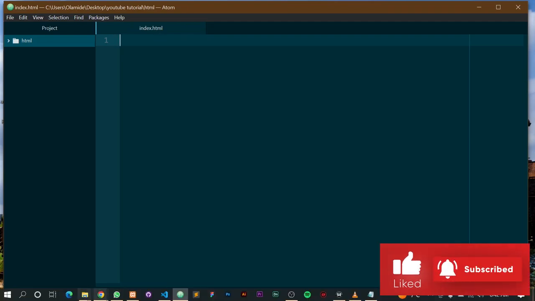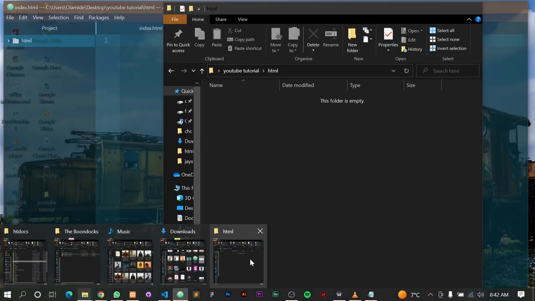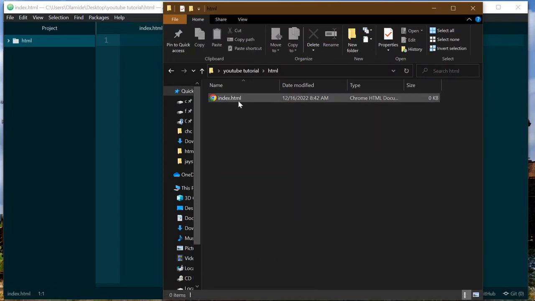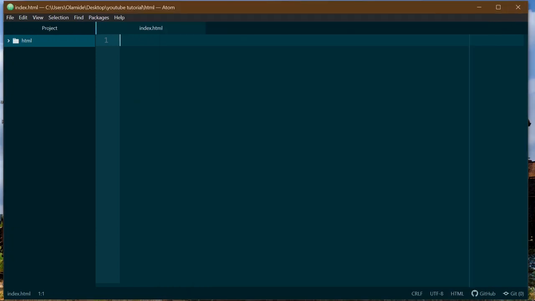So if we go to the folder and look at it, you can see now it's created HTML, right? So I mean, congrats on that. You created your first HTML file. I mean, how cool is that? That's so easy and so simple. So next up, we're going to be writing.